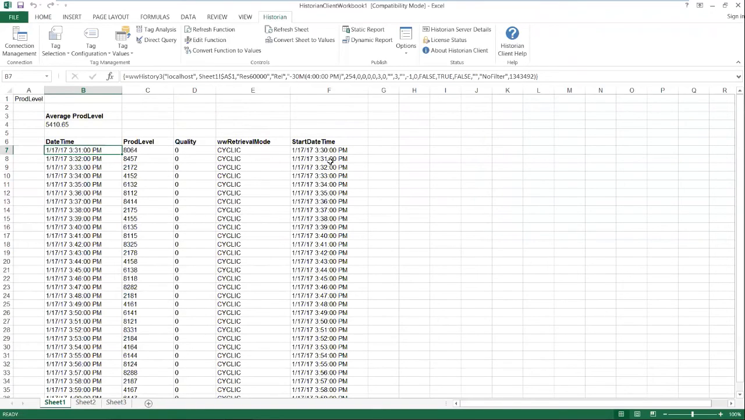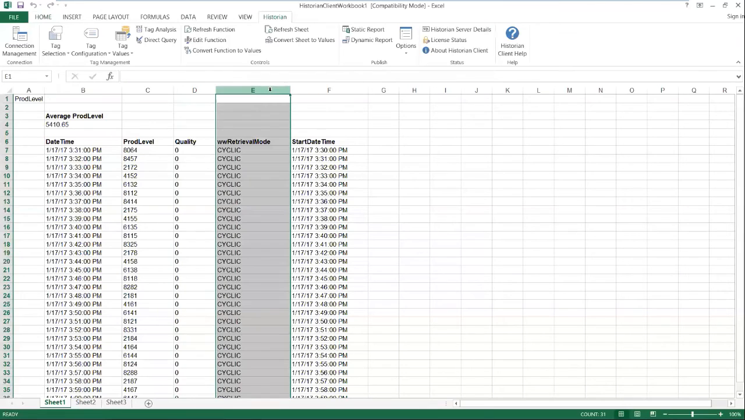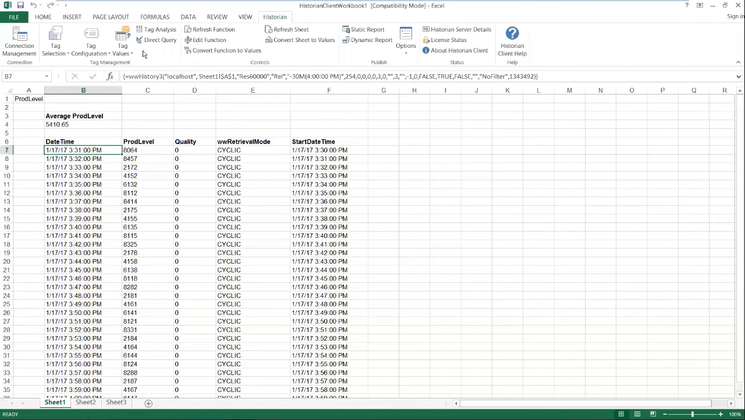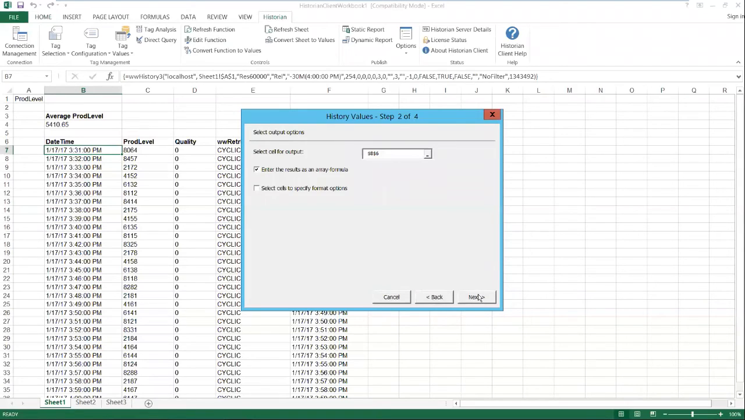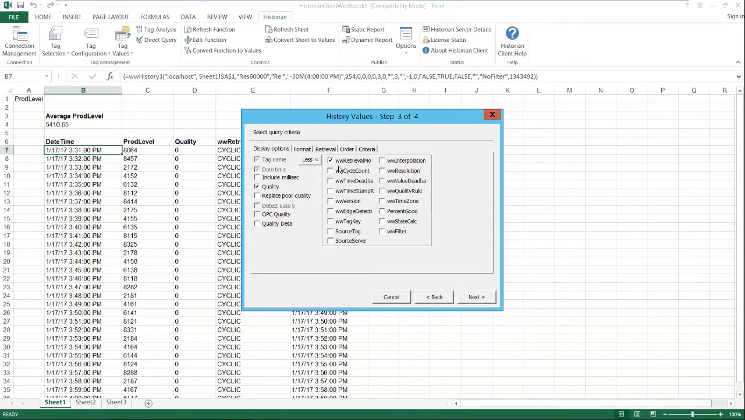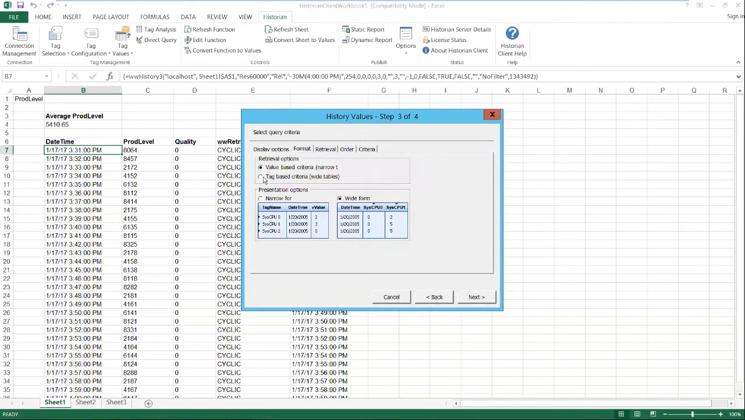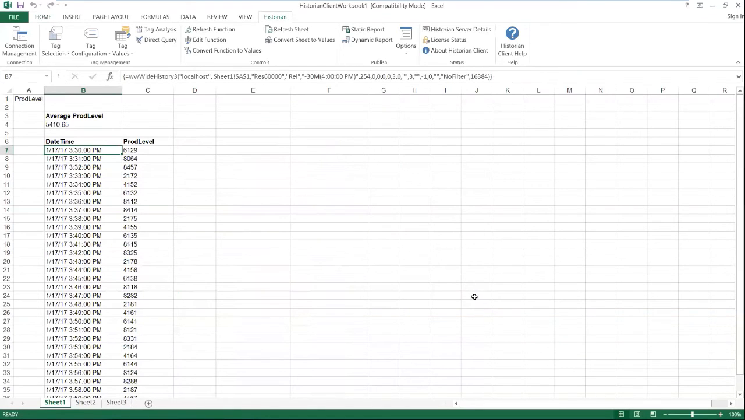Notice we have all these columns that we may not want. We don't necessarily want to know what the quality was or the retrieval mode. So we can go ahead and click Edit Function, and that'll take us back through the wizard. And I can take out that retrieval mode column, come to Format, and choose a wide table instead of a narrow table. And that will just give me the simple 2 columns with the time and the value that I'm probably looking for here. So again, very easy to get started pulling data into Excel.